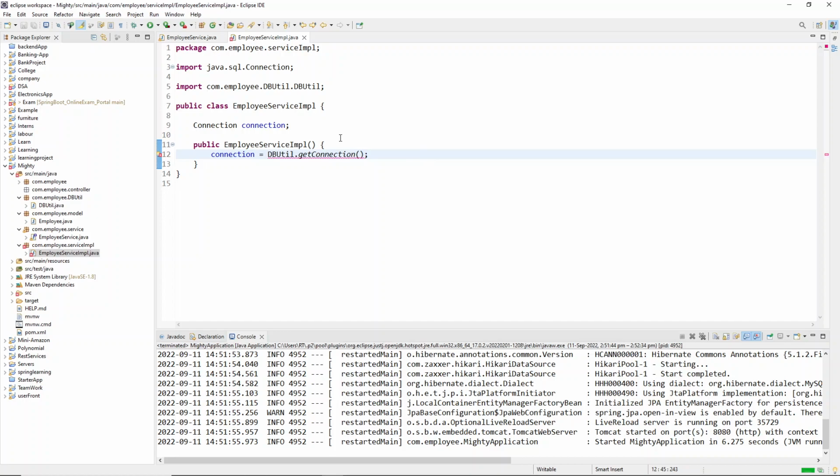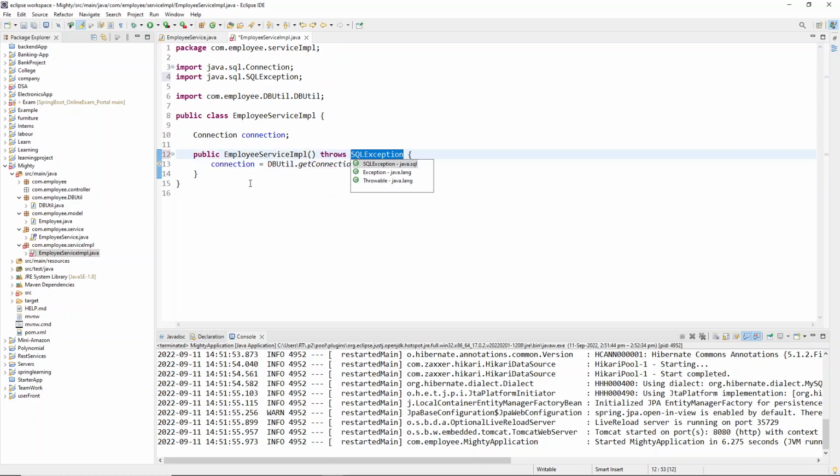Here you are getting an error. The reason is that SQL, the database, doesn't have errors, it has exceptions. So hover your mouse over there, add a throws declaration, and that is going to solve your issue.